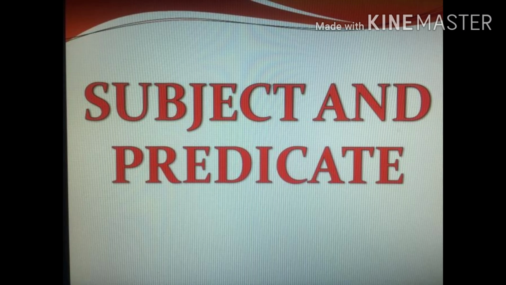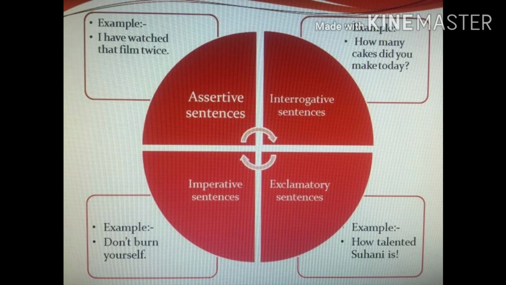In my last video, I talked about the sentence and its kinds. I discussed assertive sentences, interrogative sentences, imperative sentences and exclamatory sentences. If you have not watched that video, watch that video first and then come to this. I will give you the link in the description box.